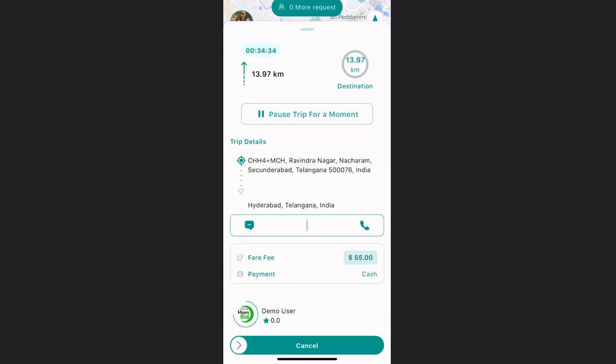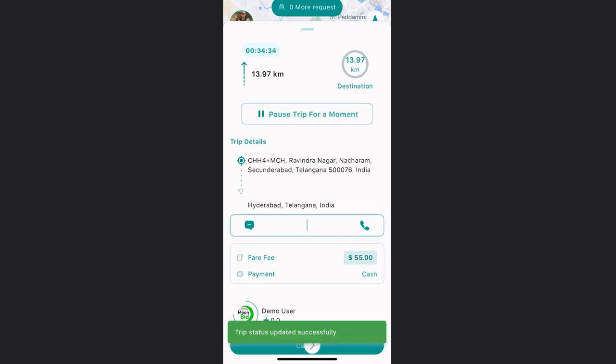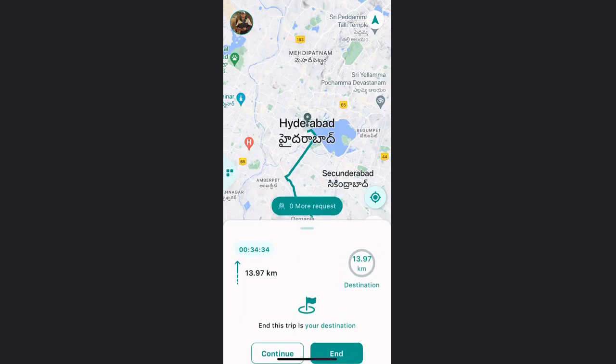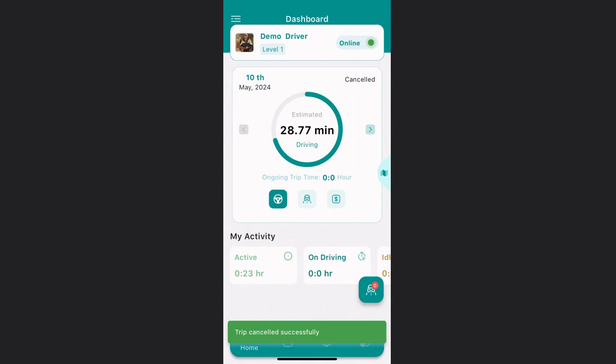For example, if you want to pause a trip for some reason, we can do that as well right from here. Now let me resume the trip and cancel the trip for now. We can end the trip. Yeah. Now, so that is done.